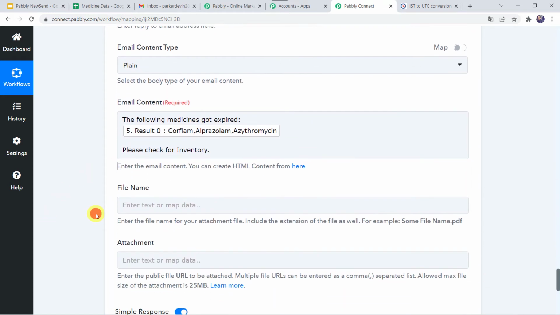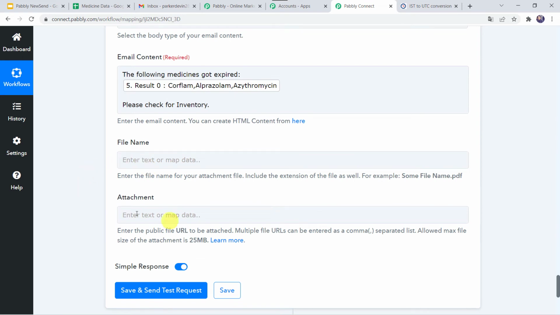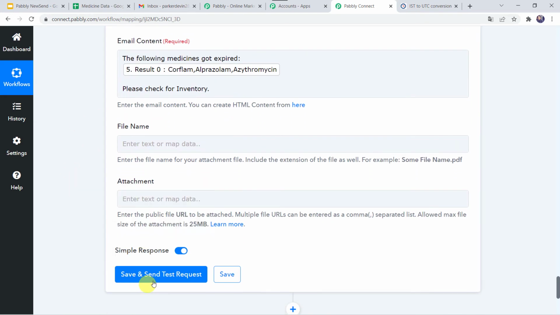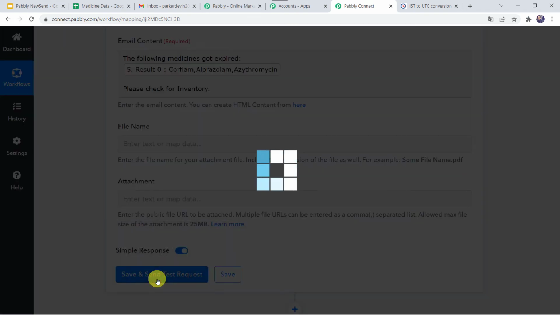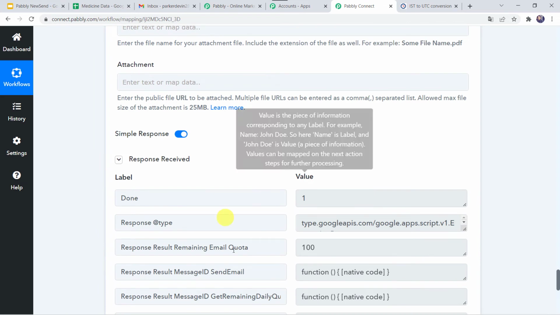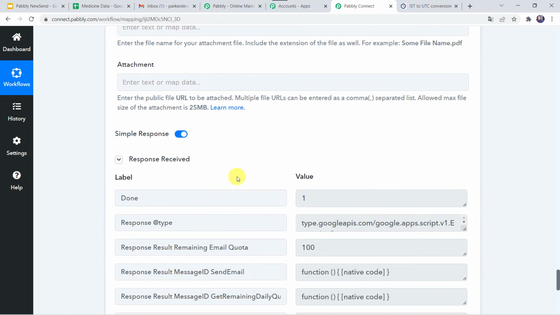Okay. And if you want to attach a file, you can give it as attachment, the URL over here. And here you can map the file name of the attachment. So we have entered the data. Now let's click on save and send test request. Okay, and here we can see the responses received. It means a mail has been sent.